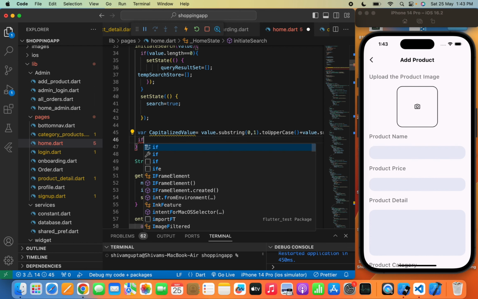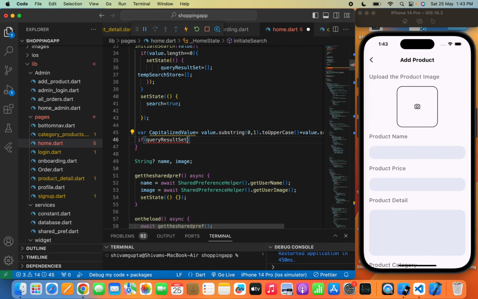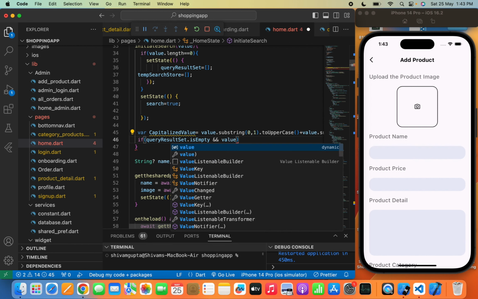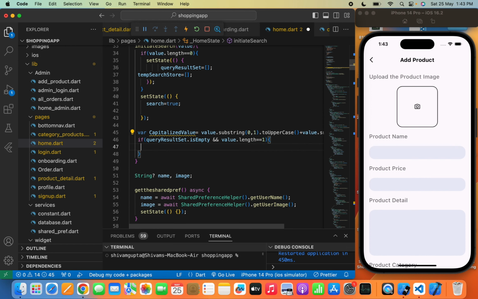So I will write an if case and pass query result set dot isEmpty, and we'll check that our value length should be equal to 1. And here I need to create one more function to search the value in the search bar.